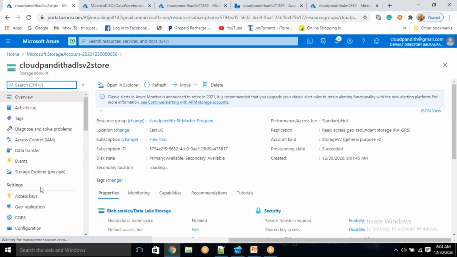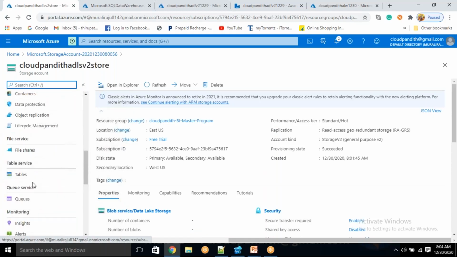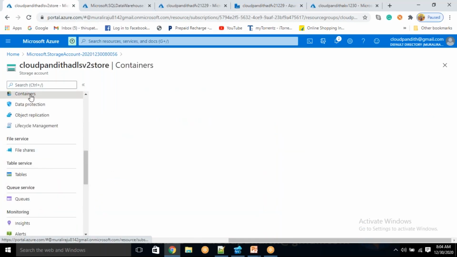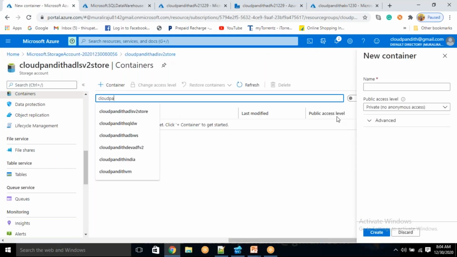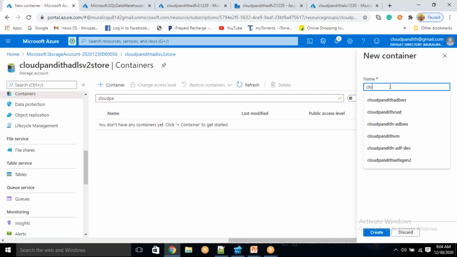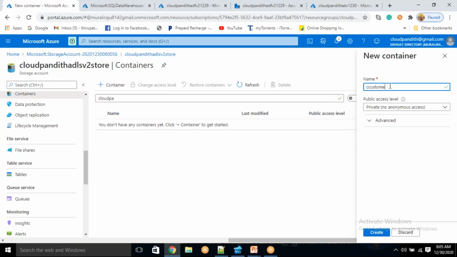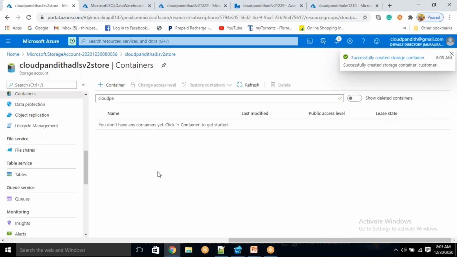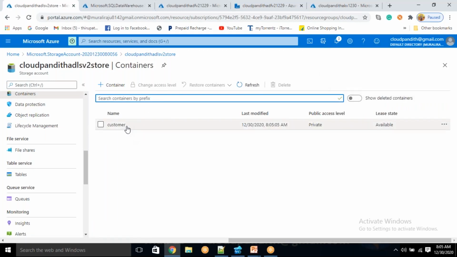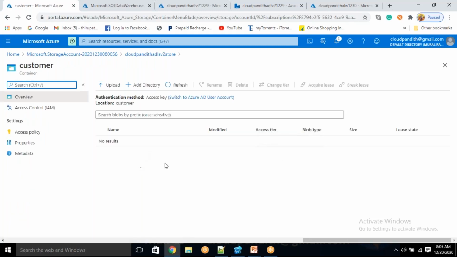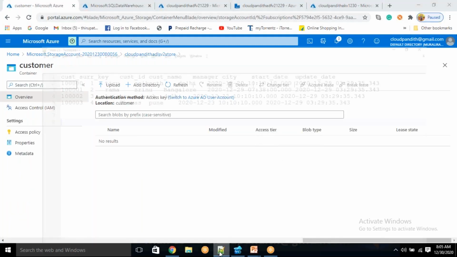storage account. Now come down, click on containers, click container. This is a cloud container. Oh, sorry. I'll say my folder name is customer. Let's say customer. Create it. Go inside this customer folder, and I will upload some data. What data I will upload, you see.